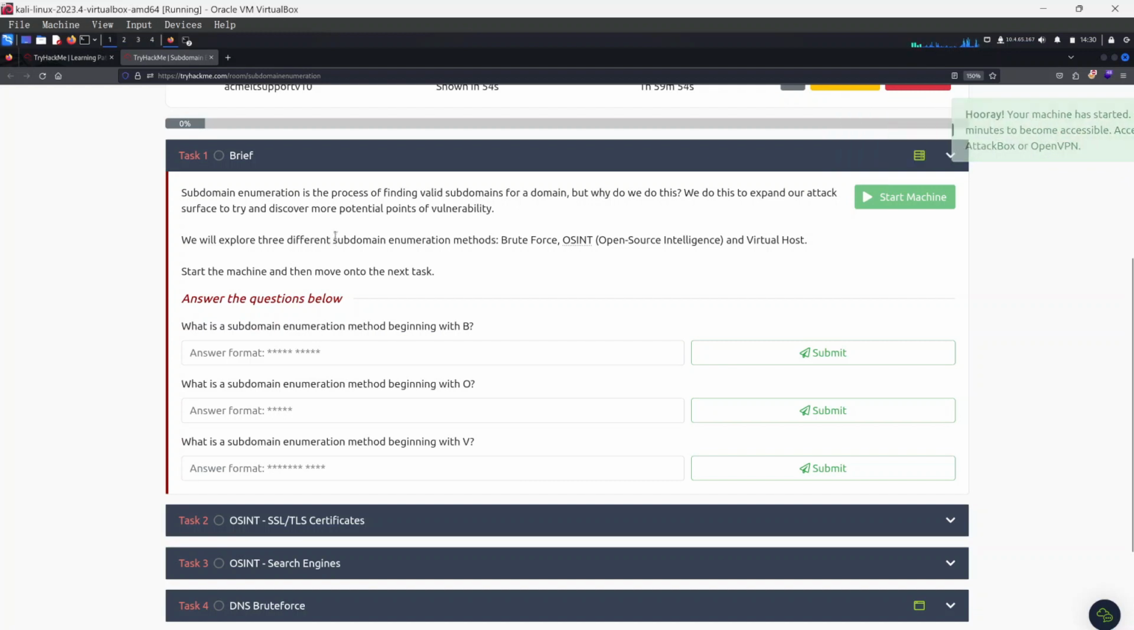Subdomain enumeration is the process of finding valid subdomains for a domain. But why do we do this? We do this to expand our attack surface to try and discover more potential points of vulnerability. We will explore 3 different subdomain enumeration methods. One is brute force, the other is OSINT, which is open source intelligence, and virtual host. Okay, now we're going to start the machine and then move on to the next step.